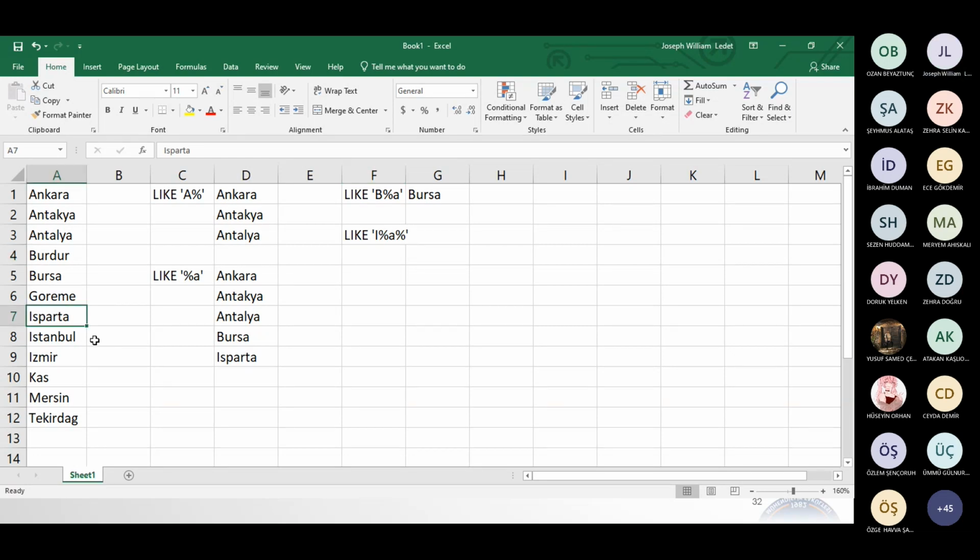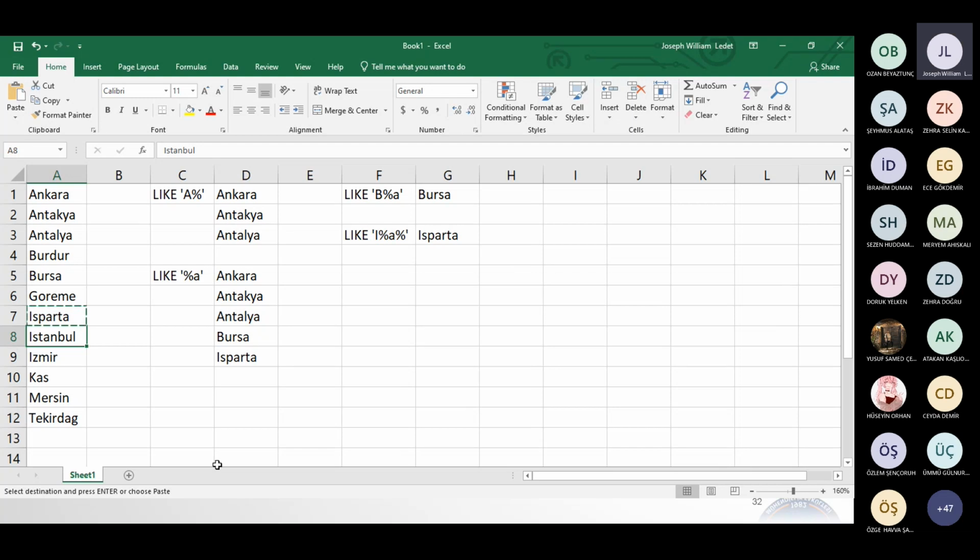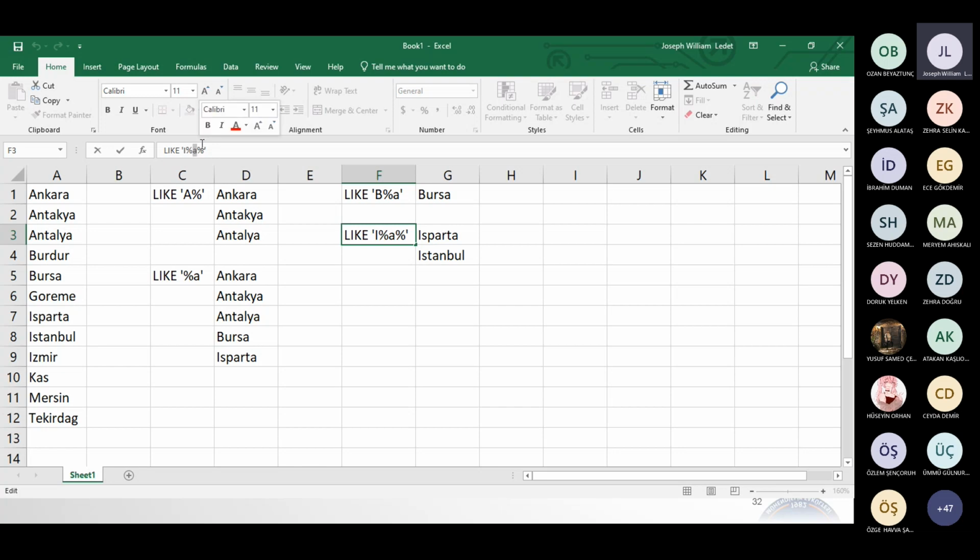Okay, Isparta. So we know it's going to start with I, so it's one of these three, right? Isparta, yep. Yeah. So you think Istanbul would, right? But it doesn't finish with A. Why would Istanbul show up? Yeah, there's a percent at the end. So what that means is it's saying, give me, starts with an I, then has some number of characters, then an A, then some number of characters. Okay. Let's do one more. I'm going to find one that's.